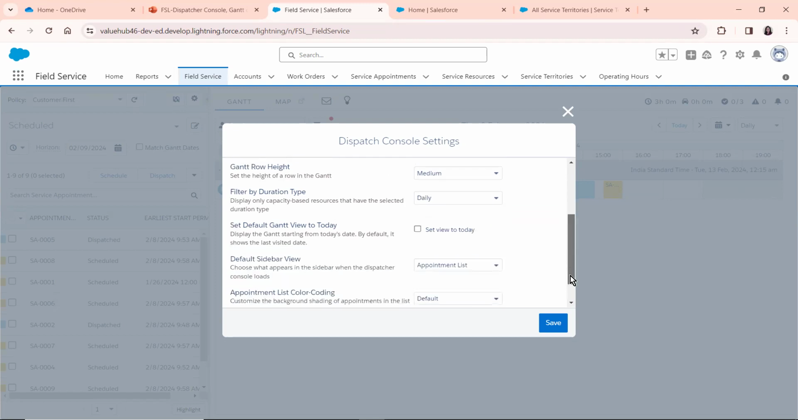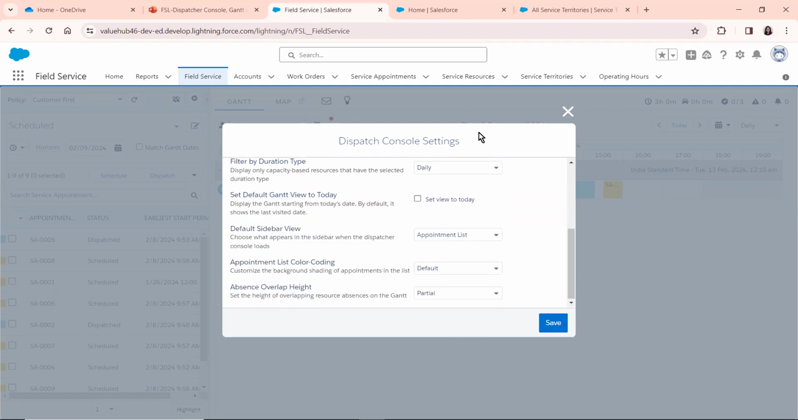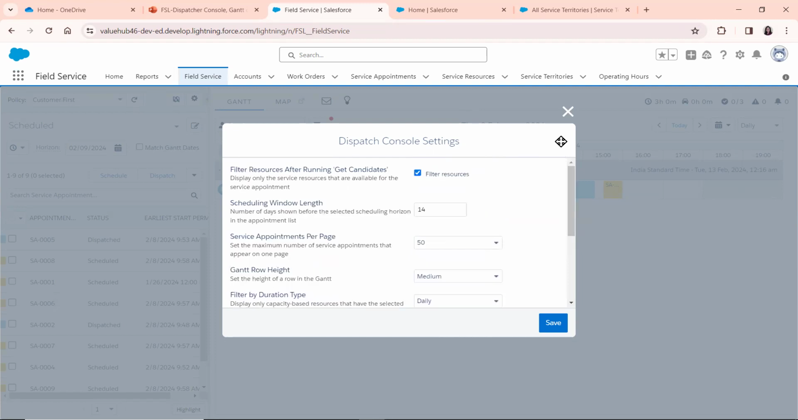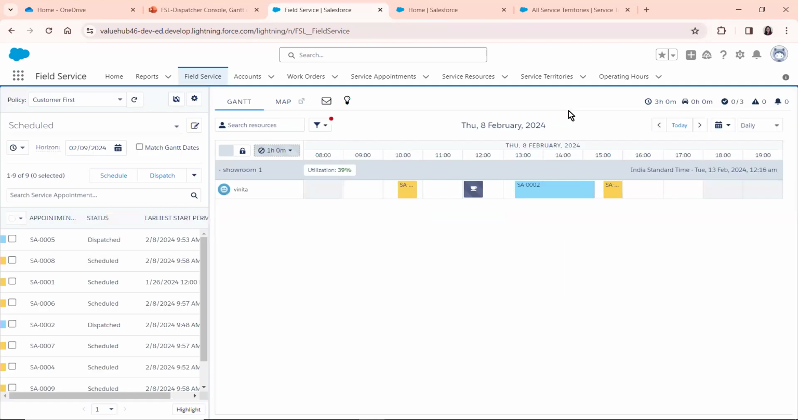So that's basically it. In dispatch console settings, you can change a lot of things about the Gantt chart and the dispatch console. Okay, so that's dispatch console settings. Now moving on to the horizon and time frame.